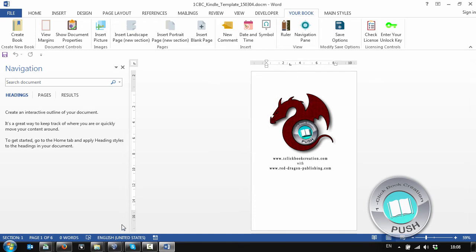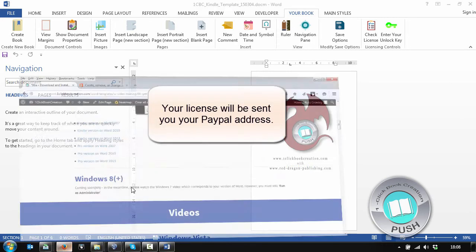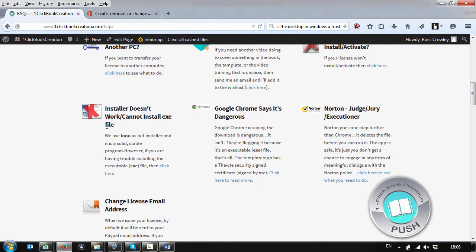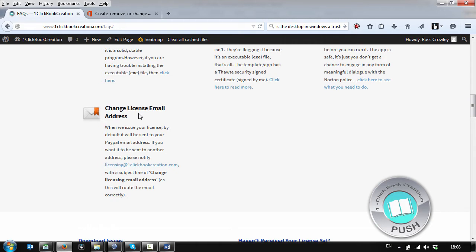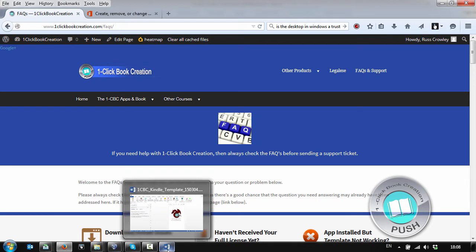Now, I will be sending your license to your PayPal address. If you don't want it at that PayPal address, then you need to come to FAQs and Support, and then Change License Email Address, and then click on this link. Please put in "change licensing email address" as your subject line, because that will route it correctly. But please enclose your transaction ID as well, otherwise I can't trace it and it's going to be a nightmare, because I have to do all these license issues manually now. So please do that. I'm quite happy to do it, but you just need to tell me.